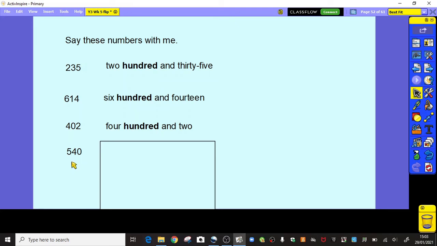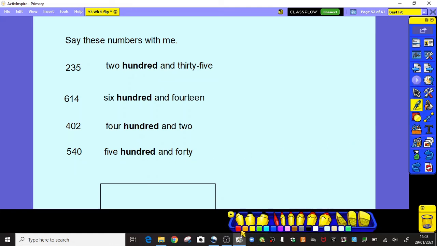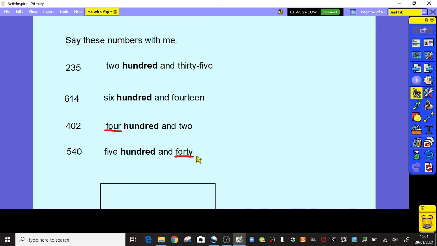And then if we have a look at this last one, 540. We've got no ones in our number, but we've got 4 tens. And we would write this 540. And I just wanted to point out to you the way that we spell 40. If you have a look at how we spell 4, F-O-U-R, 40 doesn't have a U in it, F-O-R-T-Y. That's a bit of a tricky one that you'll need to remember.